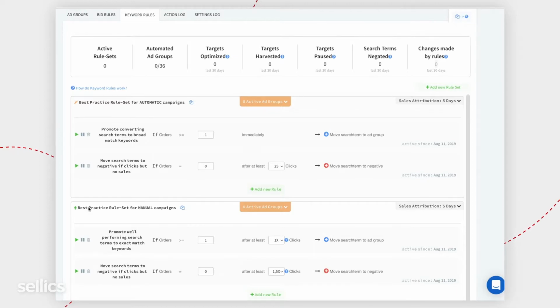Now, if we take the example of the campaign structure we have seen in the keyword harvesting video, you would connect your auto campaign to the manual broad ad group and your manual product targeting campaign from the gold wand bucket, and you would connect your manual broad campaign to your manual exact campaign from the bucket with the green man. Let's now jump into these rules to understand how it all works.